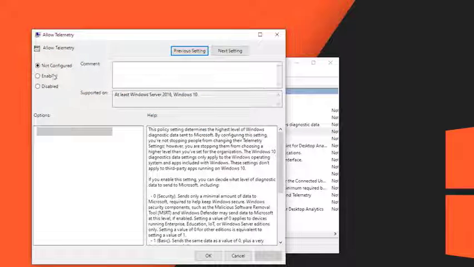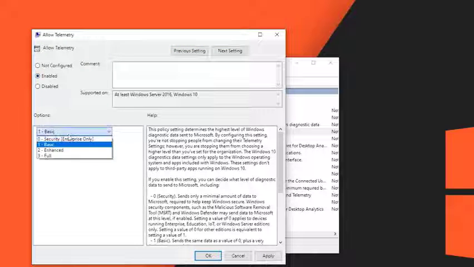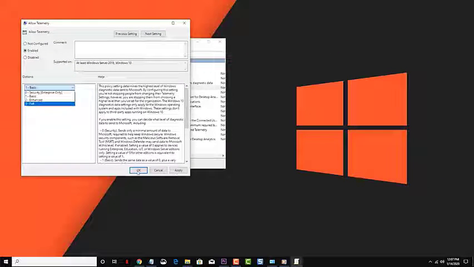And then, select the Enabled option. And then, select Basic or Enhanced or Full from the drop-down menu. Choose whatever you like. Make sure the drop-down option isn't set to Security only. Once done, click Apply, then select OK. Then, restart your computer, then check if the problem still occurs.